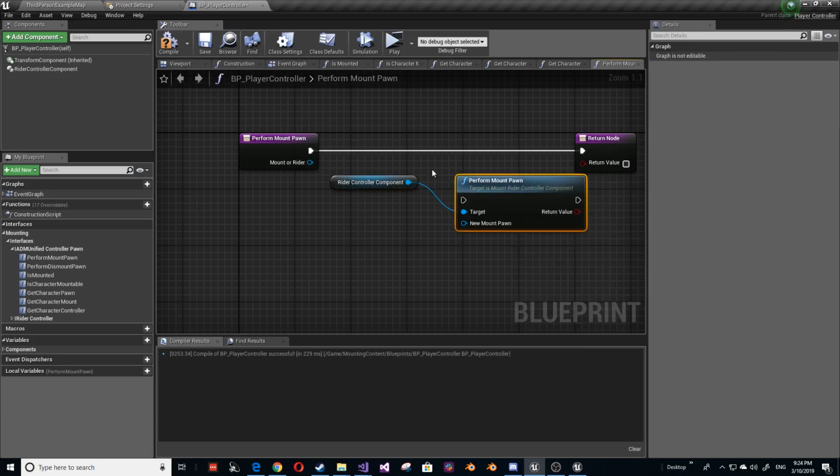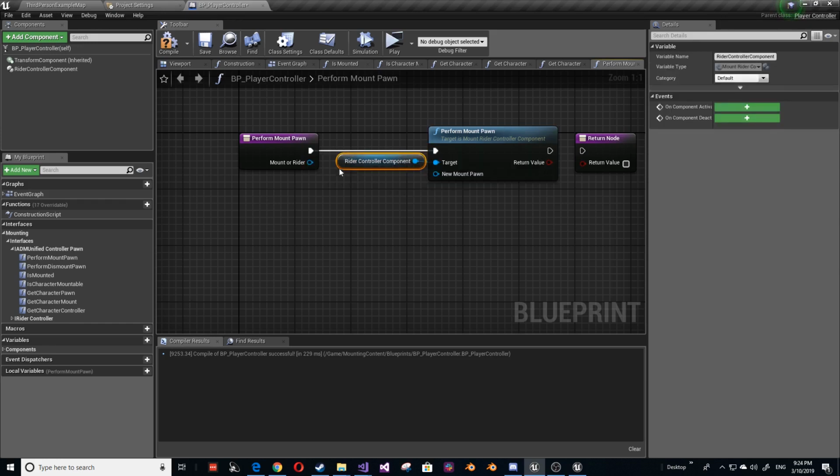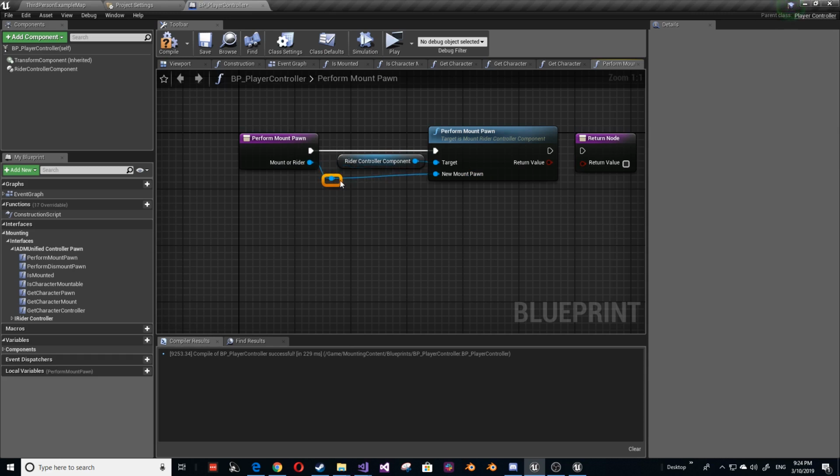The function in this component is set up already to do all the behavior needed in order to actually mount the pawn onto another mount. That's the beauty of using these components instead of rolling and implementing the interfaces from scratch.